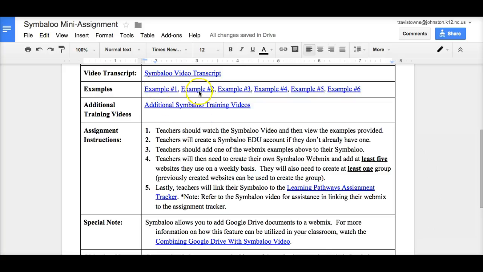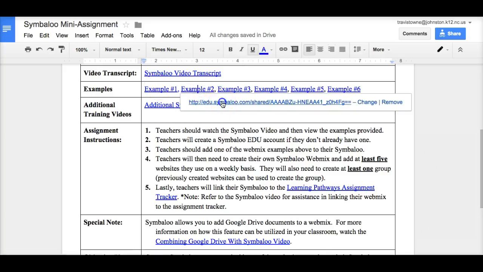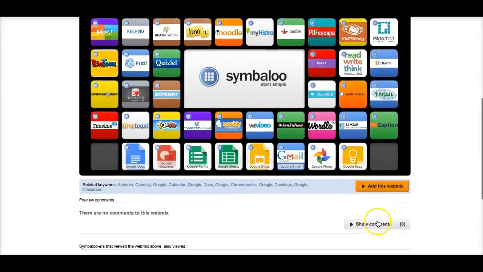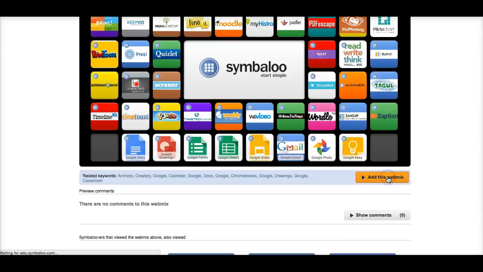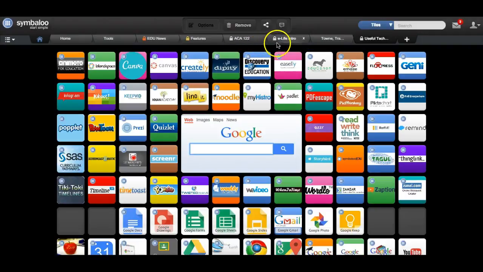There are several ways to find web mixes. The first way is to choose one of the examples provided and select the Add this web mix button. This will add a view-only copy to your Symbaloo account. Note the lock next to the name.